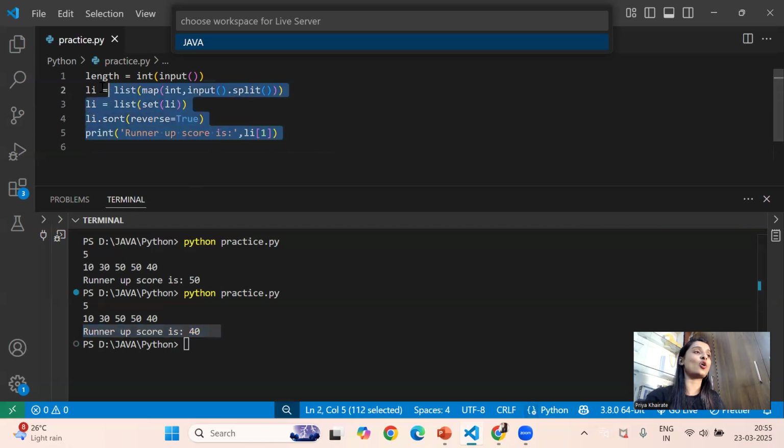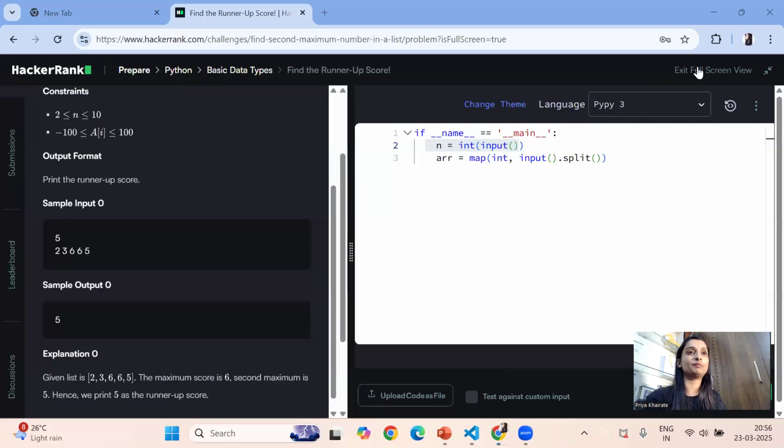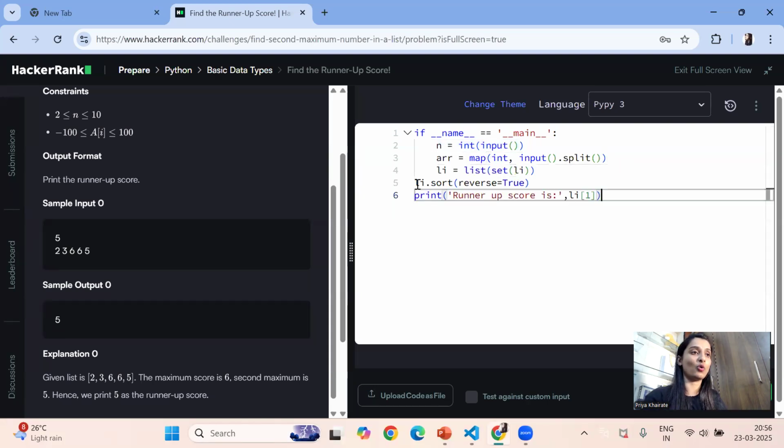So this is the logic of our HackerRank question, in which the input and length they are already accepting. So we have to only write this part of the logic. So I will copy this. We'll go back to our question, okay, and I will paste that logic over here.